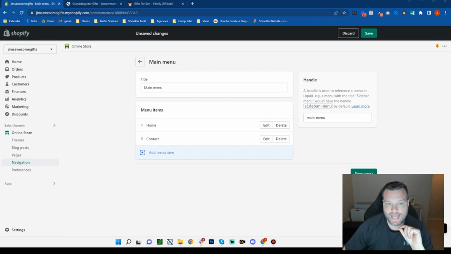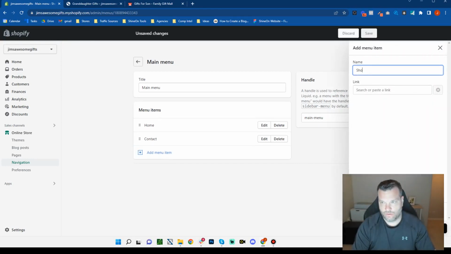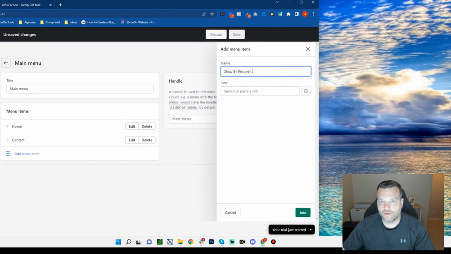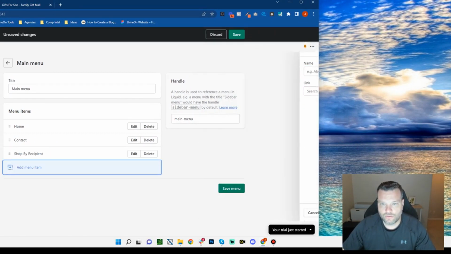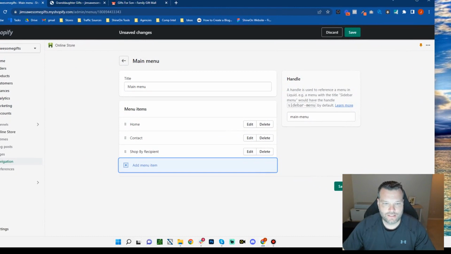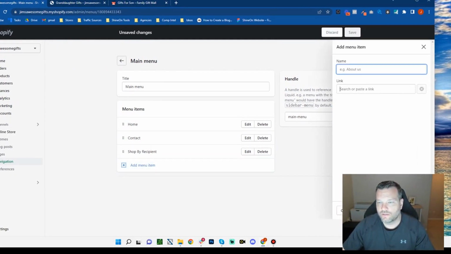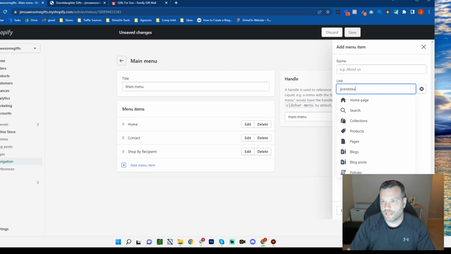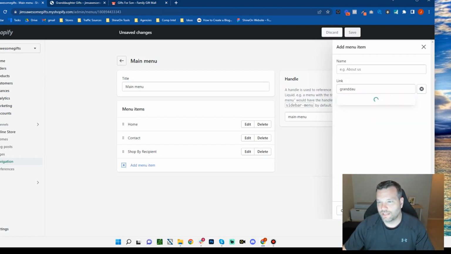So if we want to add a group of collections, we'll say shop by recipient. Move this guy over here and I can add home page. So that links to the home page, and that's like a sort of nested thing, because we're going to add a bunch of menu items now underneath it. So then this would be, you can search for granddaughter and that'll come up under collections.